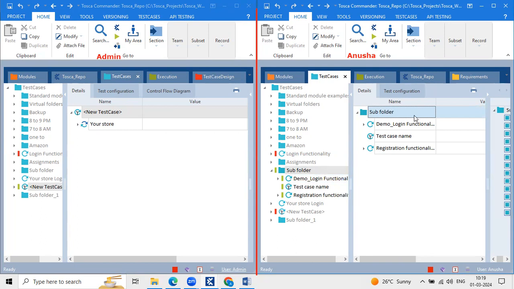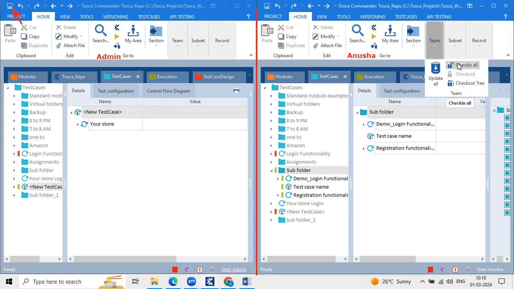Saving of data. To save the data, in the top left corner there is one option, the save option. Click on that and it saves the data. If you want to keep all of your test cases in a safe mode, apply check-in all.